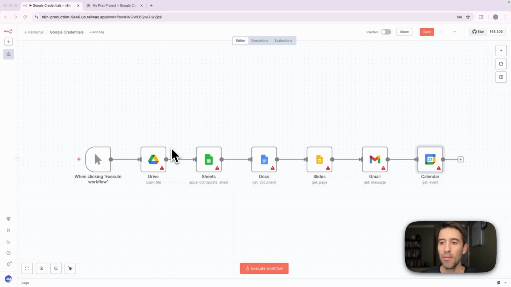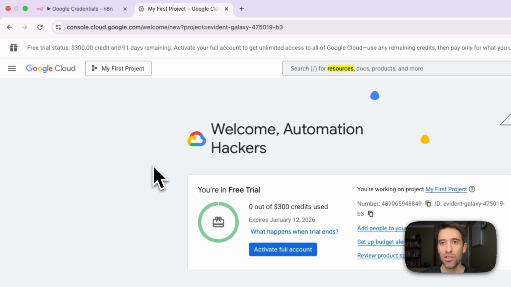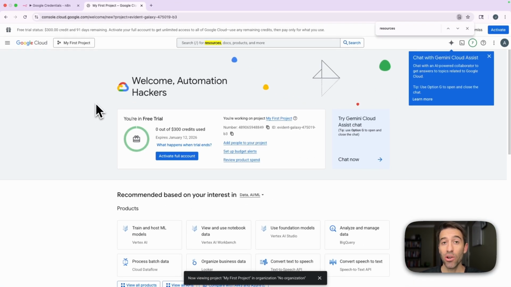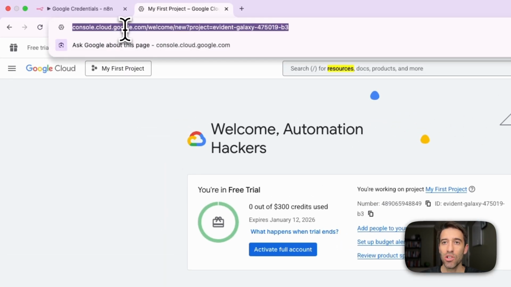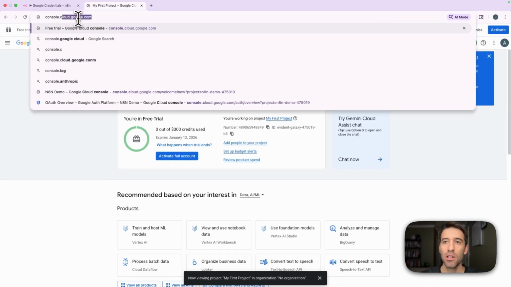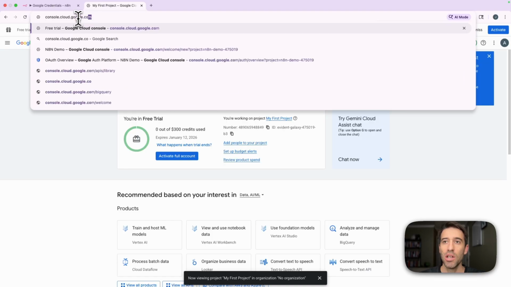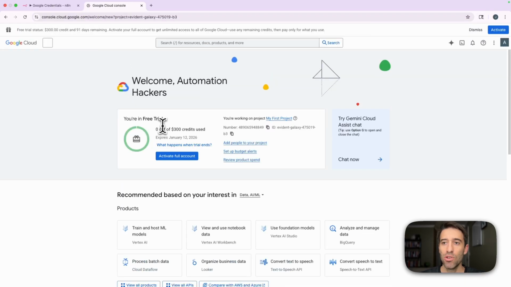So let's get started. In order to connect N8N to your Google Drive, and in the case that you're hosting it somewhere other than N8N Cloud, you need to follow this process and you need to have an account at console.cloud.google.com. So you'll just type in console.cloud.google.com and it will bring you to this screen.